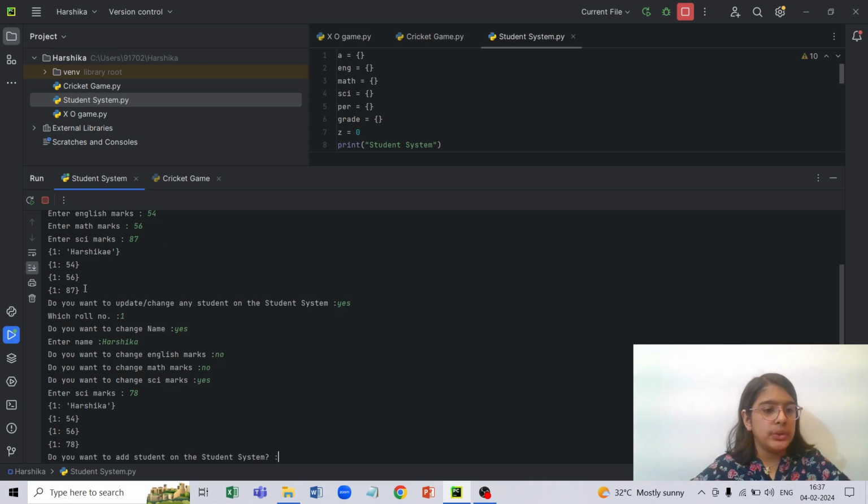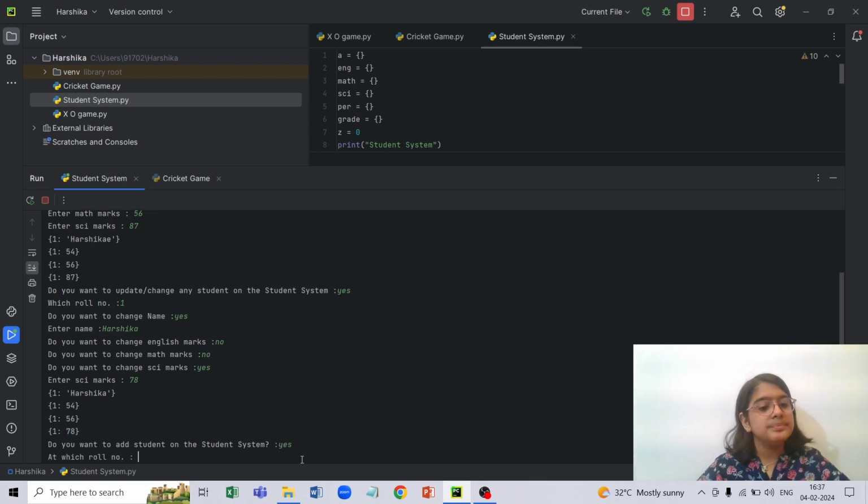So it is showing you the corrected form. Here you can see that the spelling was wrong, and in the ending it was showing 87. But here it is showing the correct one which I have updated. Then it is asking you, do you want to add student on the student system? Yes. At which roll number? Well, I want to add at roll number 2.